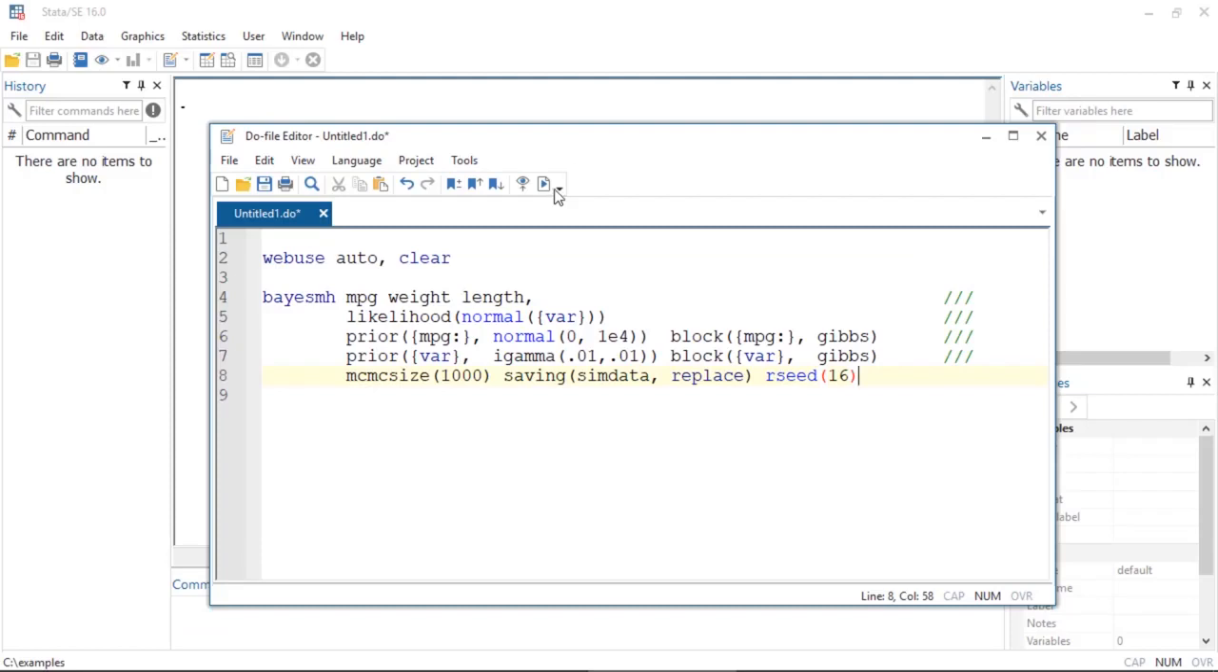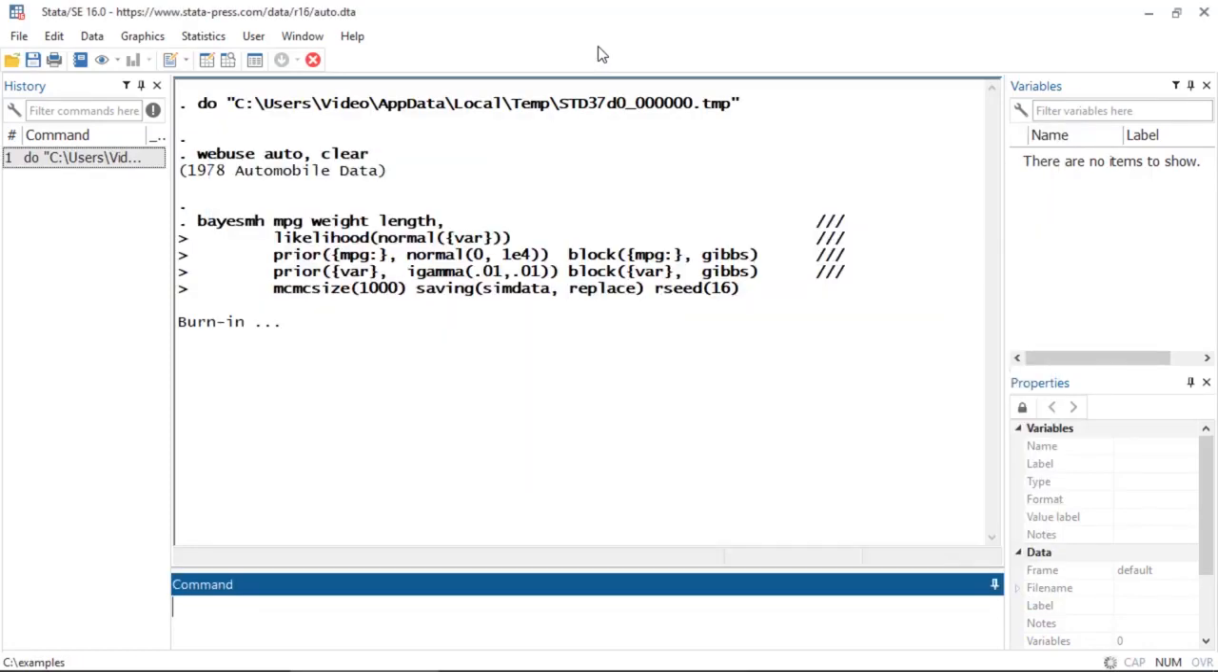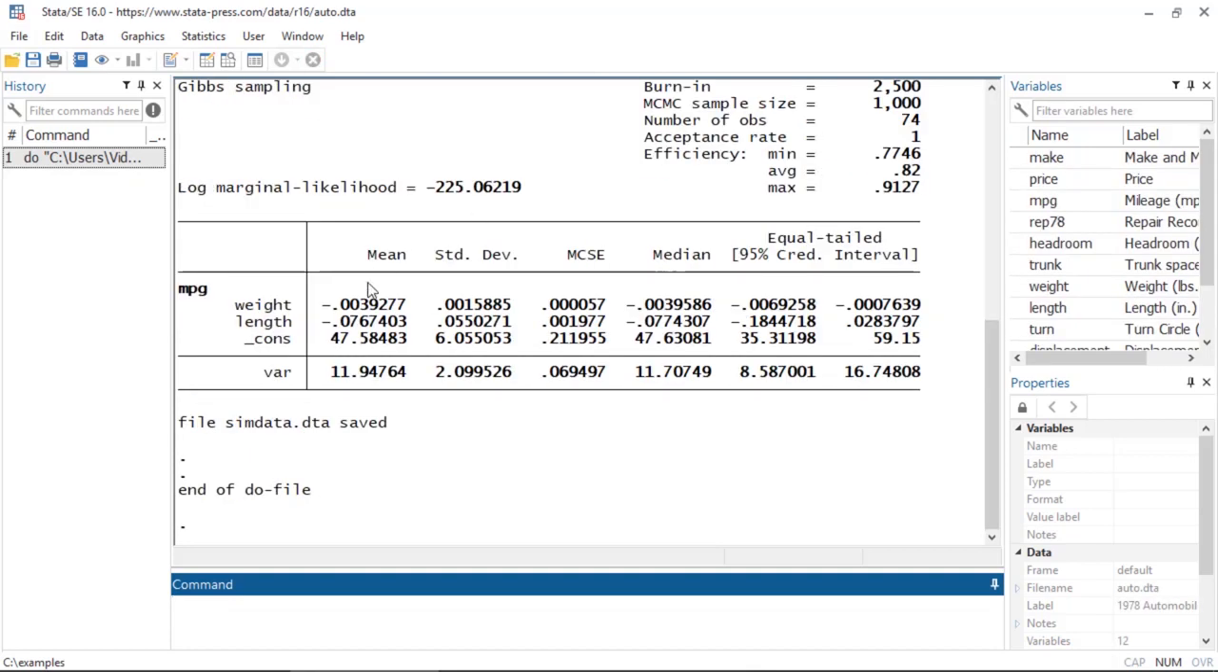So let's take a look at a quick example. Here I'm going to open the auto data set, and then I'm going to use the bayesmh command to fit a linear regression model where mpg, or miles per gallon, is the dependent variable, and then the weight of the car and the length of the car are covariates in my model. So let's execute this. And here I can see the results of my model in the results window.